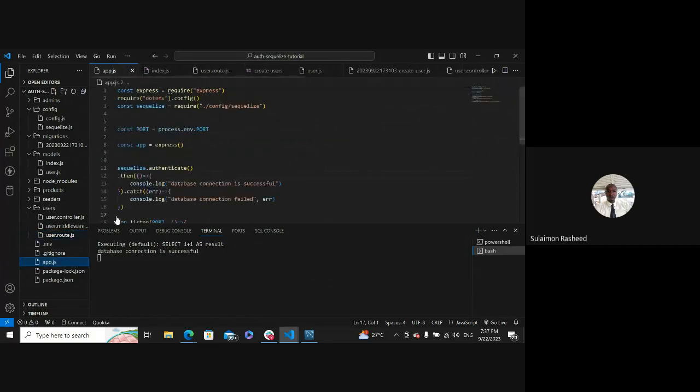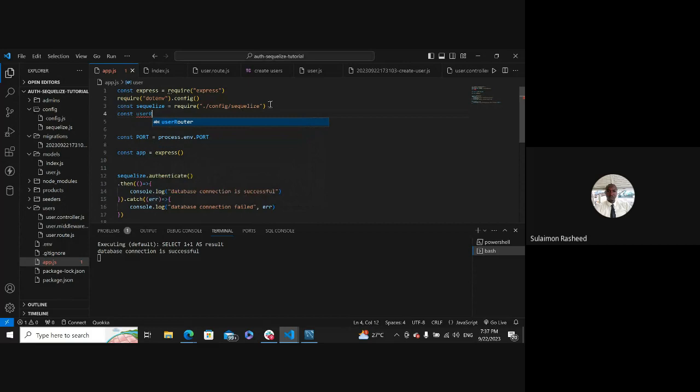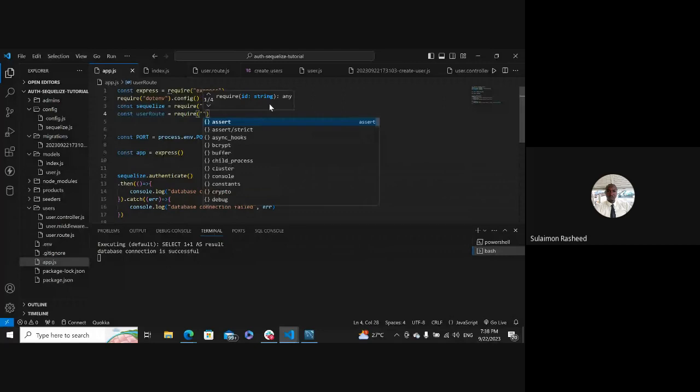So let's go back to our app. We are going to const user route. Then from our app, we say dot from the current directory slash where? We are entering into the user folder, then user, then slash user route, right? So now we have imported it. Then we can now ask our application to use it.